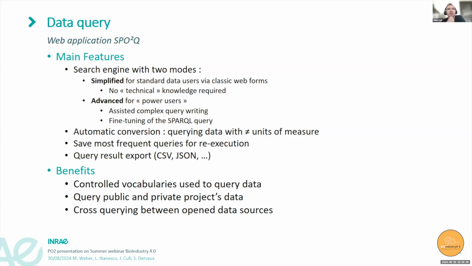So the benefits of using this web application are that we are using controlled vocabulary to query data. We can query public and private projects' data. I will zoom in on this point in my next slide. And you can perform queries across different open data sources.